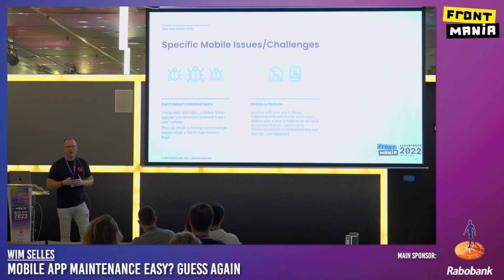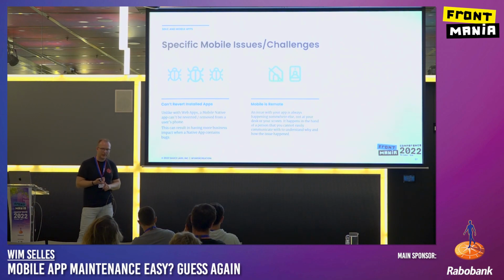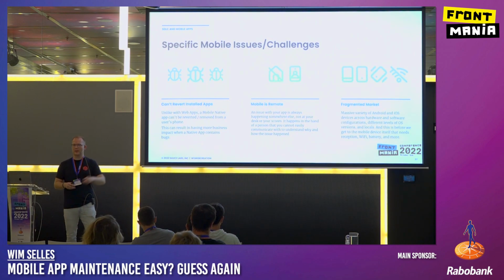Secondly, what we also need to be aware of is that mobile is remote by default. That means that you never know what your customer is doing. You hardly know what type of phone they have, what OS version, the amount of apps that they have on their phone, storage, memory, CPU. It's pretty hard to determine this. And last but not least, what's also pretty hard here, and this is also for the UI testing part, you would have a fragmented market.